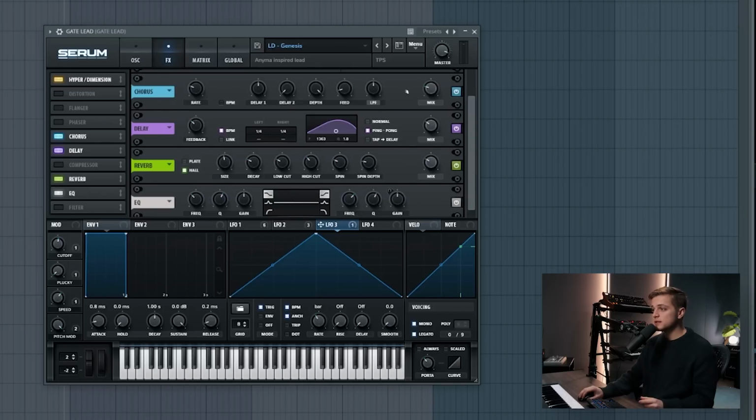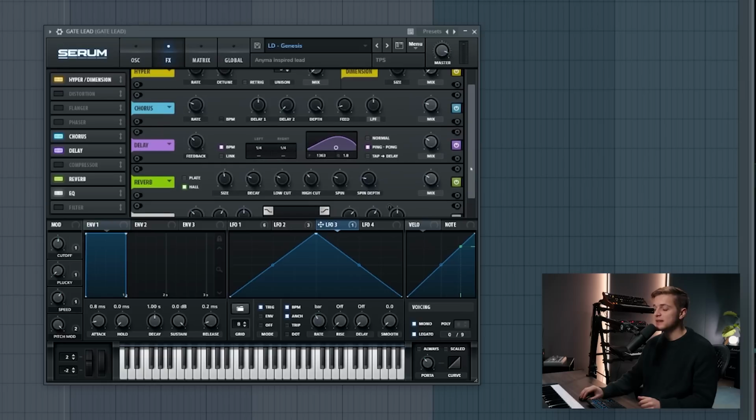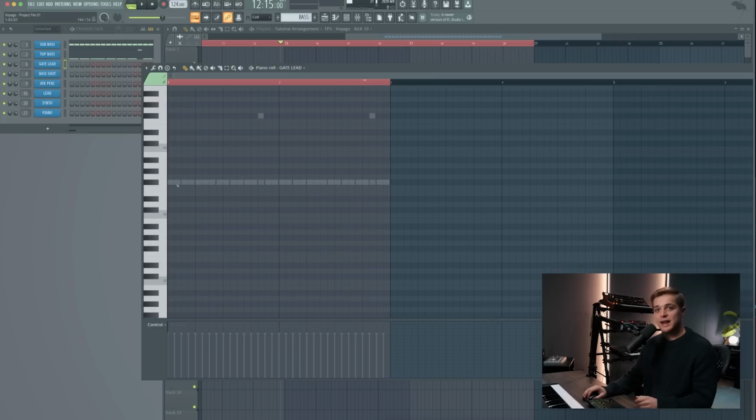Then there is some chorus, some delay, some reverb, and that's basically it. So chorus is more to make the sound a bit more alive and a bit more wide. And the delay and reverb are just to make the sound a bit bigger and basically make it sound a bit more wet. And layering this on top of the bass will immediately give you that Anyma style effect.